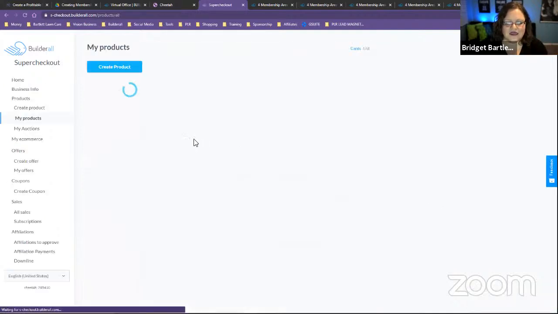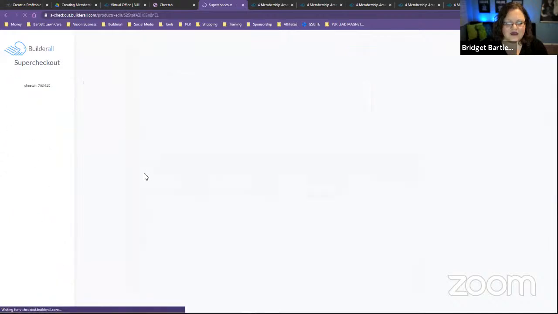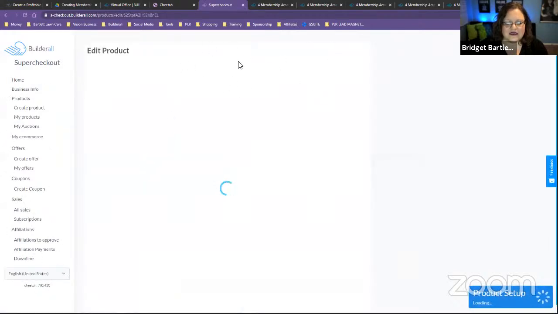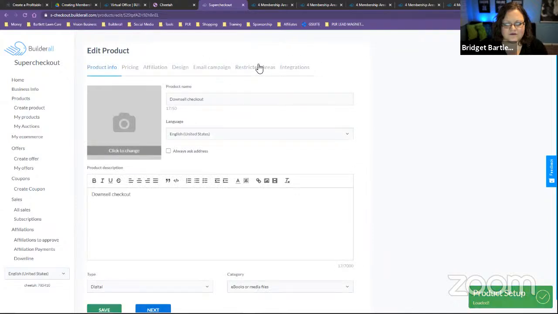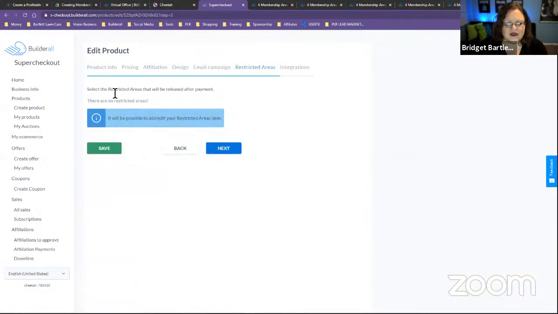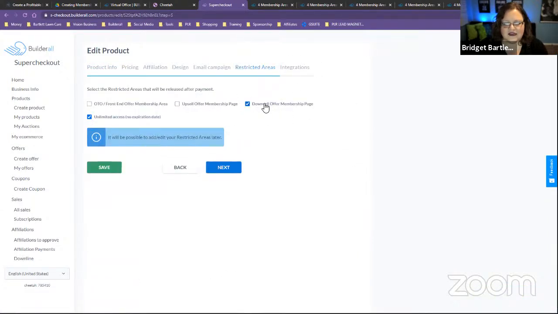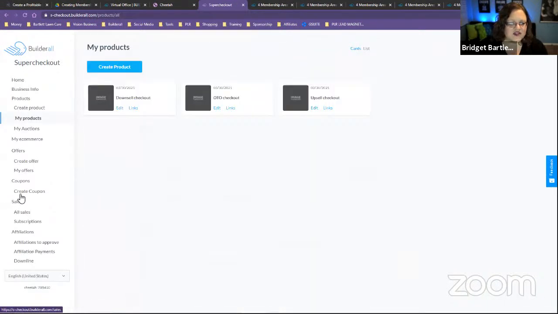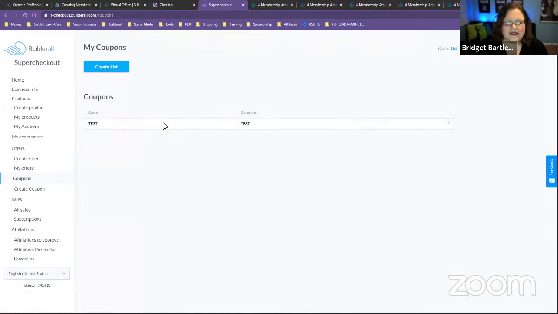Now we just have the downsell offer. So I'm going to go to edit. We'll go to the integrations here, or the restricted areas. And as soon as it loads, it'll say Downsell offer membership page. Okay, so once you have all of those configured, just to show you, I created a coupon here, and it's called test.